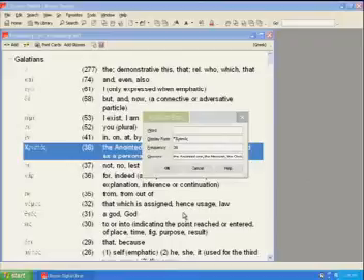Don't put anything in the box that's marked word. Don't change frequency and don't change gloss. You just want to put a little asterisk and a space in front of the word Christos and say okay.